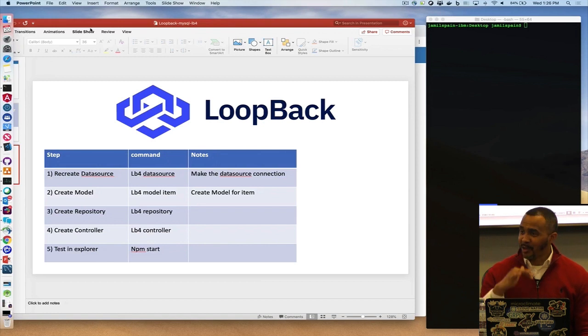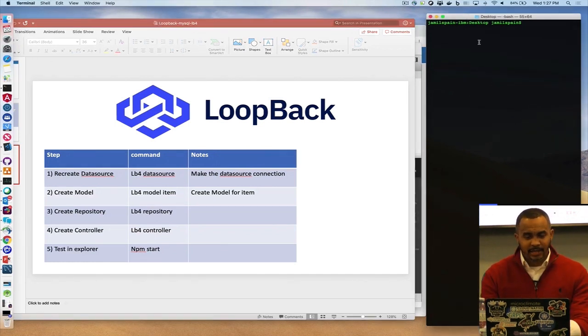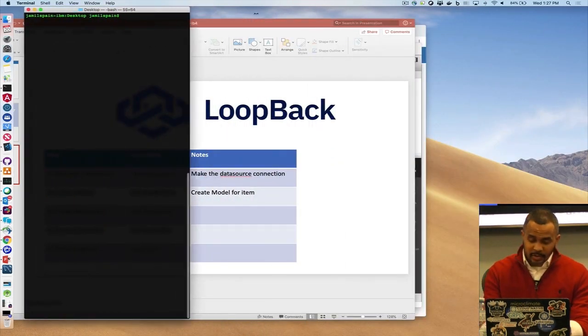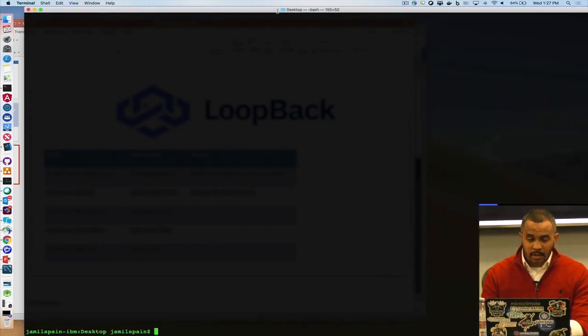Let's see if we can do this in a couple of minutes, just to prove this can be pretty fast and easy. So I'm going to go to my desktop. I'll try to type slow. Let me know if I can make my matrix thing bigger.